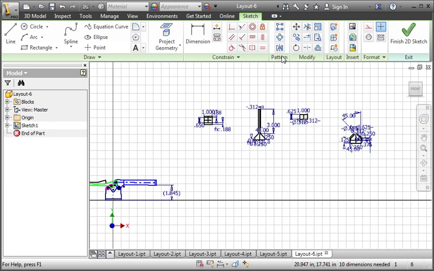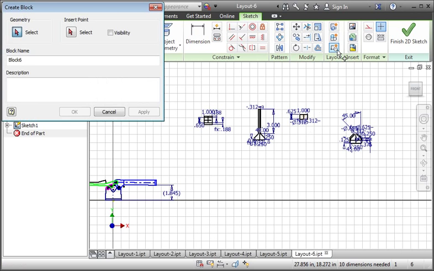Open Layout 6 and then edit the sketch. I've drawn all the components, and all we need to do now is make blocks from the component geometry. Click the Create Block command, and then highlight this geometry. This is the adjustment slide, so name it Adjustment Slide. And then click Apply.